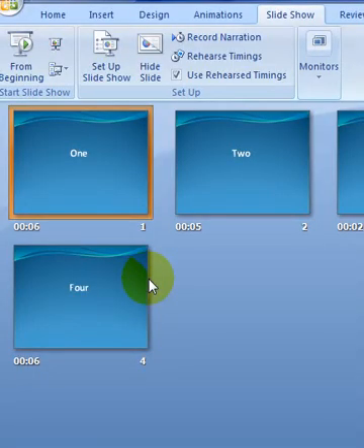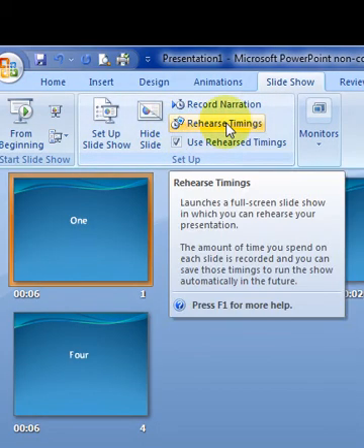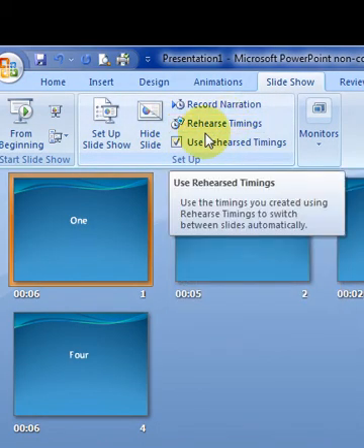So what we have now is an automatically advancing PowerPoint presentation using rehearsed timings. We can make this loop if we wanted it to run continuously, but that will be for another video tutorial.